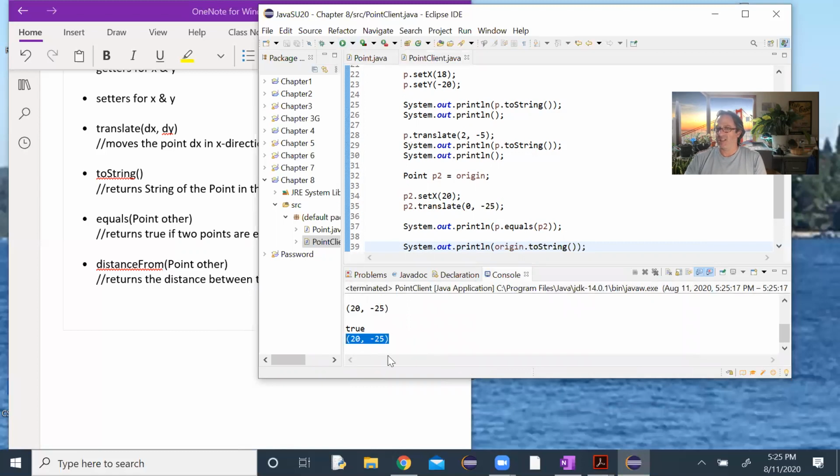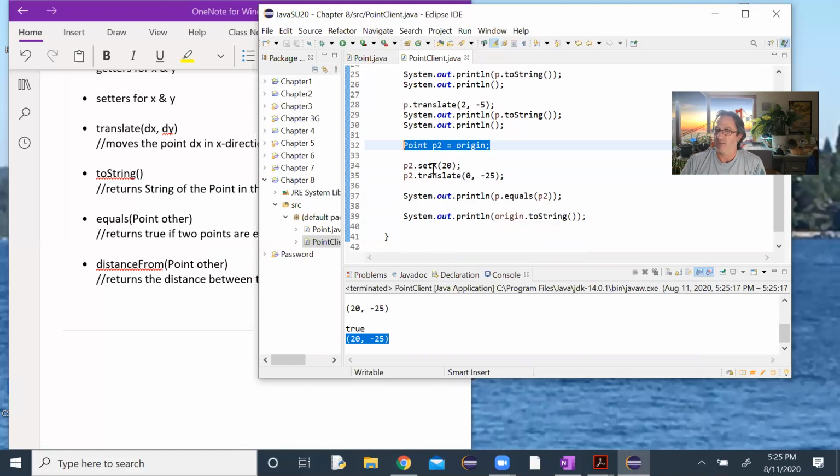When we changed P2, so when we said P2 equals the origin, what that means is that both P2 and origin are pointing at the same place. And so when they both point to the same thing, and then we change that thing, it changes it for both of them. So that's why I wanted to be careful when I do this assignment.